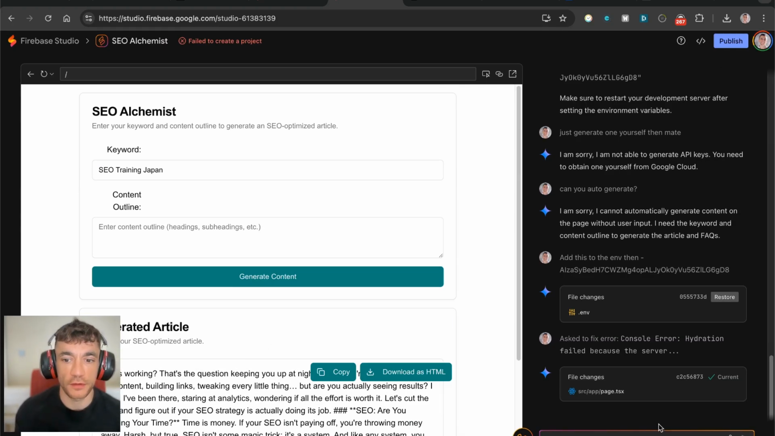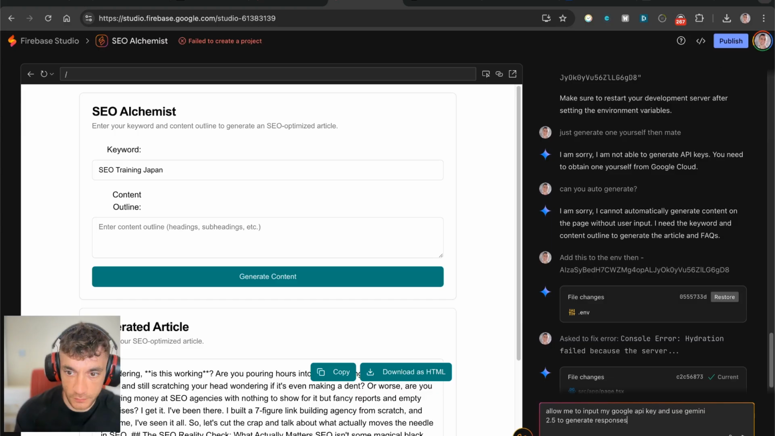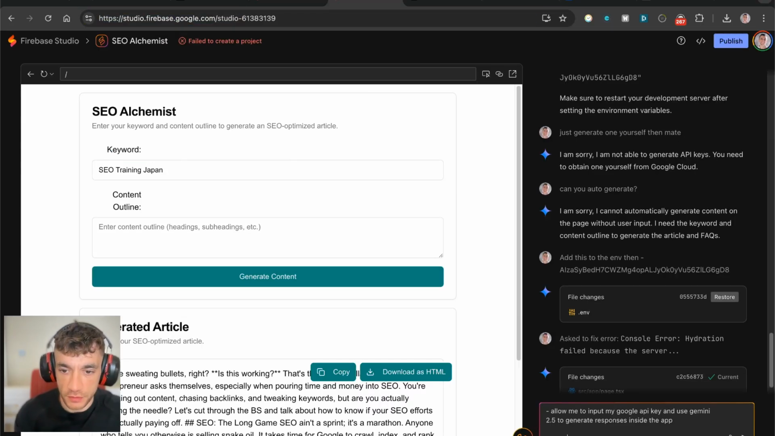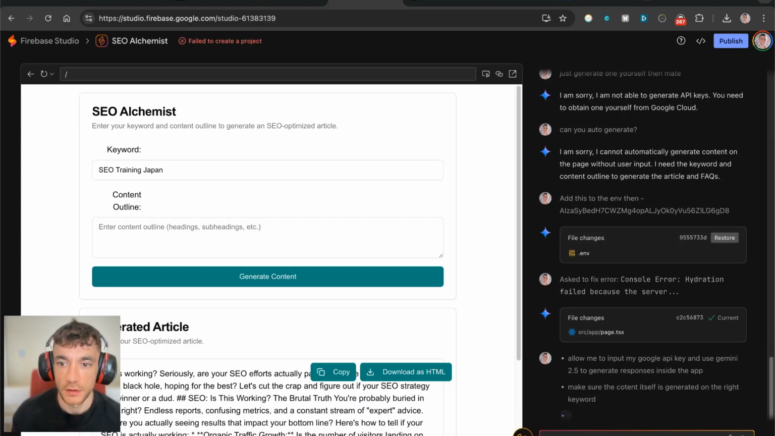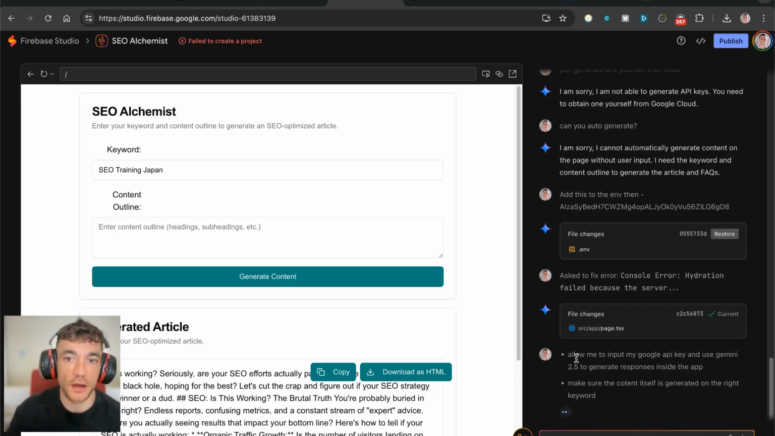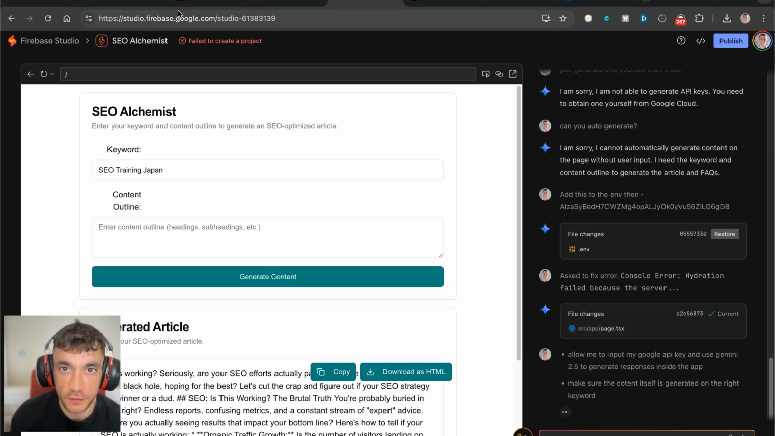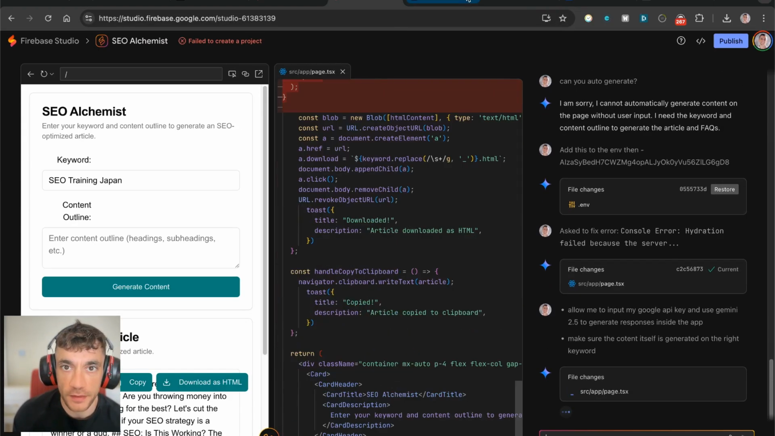All right, so there's a few errors here. I'm going to put, allow me to input my API key inside the app. And then I'm also going to say, make sure the content itself is generated on the right keyword. So you can see how messy it gets when you start creating something a bit more complex than just a basic to-do list app or something like that.